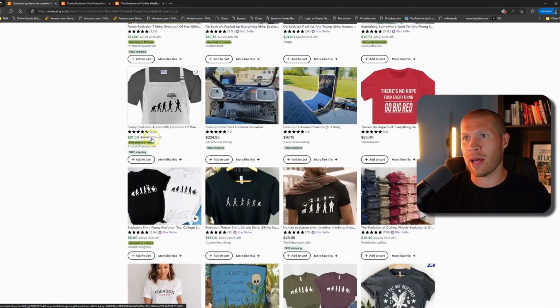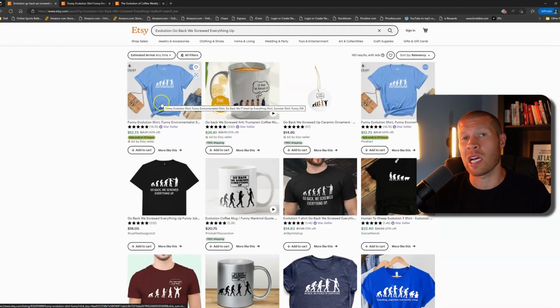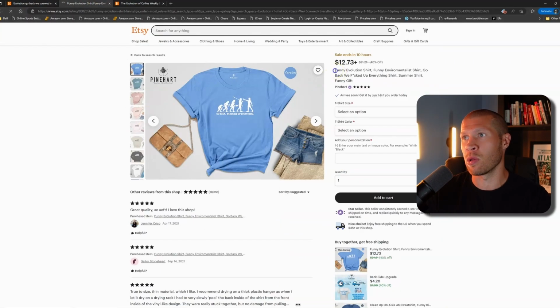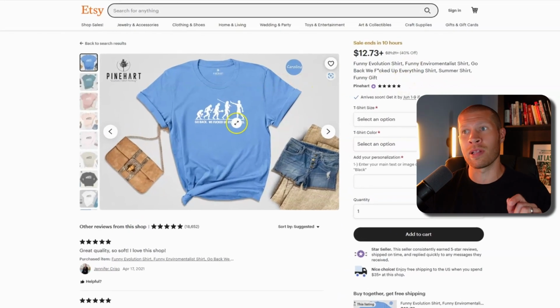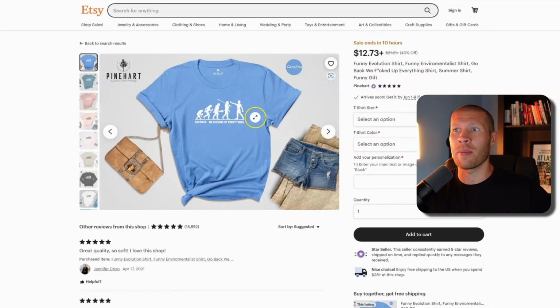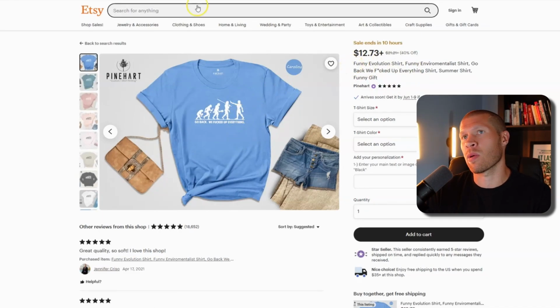Now, when I was doing this earlier, which gave me the idea to actually record this video, I stumbled upon this design right here that seemed somewhat promising. And it's this funny evolution shirt where the last guy's saying, stop, we messed up, go back, which is kind of funny. It didn't seem too saturated, but it did seem like there were other people competing.